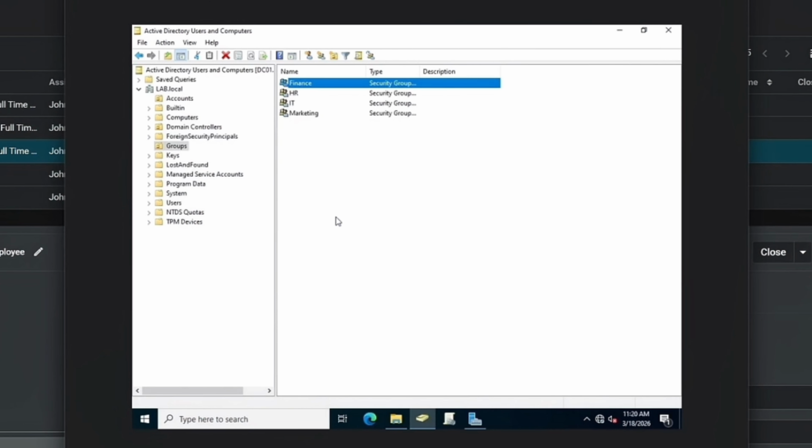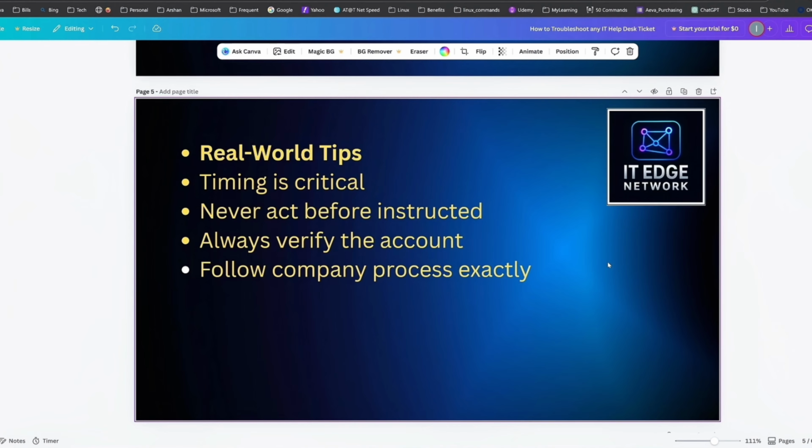Always make sure you're adding people to the right group. Don't mess it up, guys. Do not add Joe Martin to HR or IT. You will be in big trouble. So don't do that. Let me give you some real world tips. Timing is critical, obviously. Never act before instruction, right? Always read the ticket. Always read the ticket details. Always verify account information, guys. Do not mess it up.